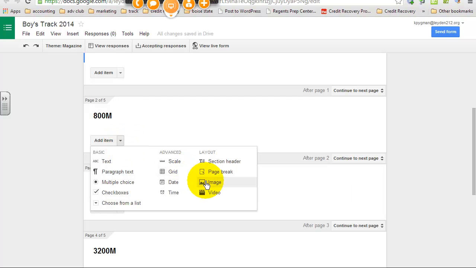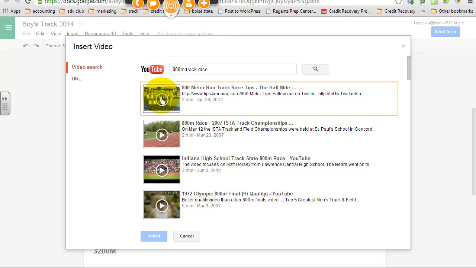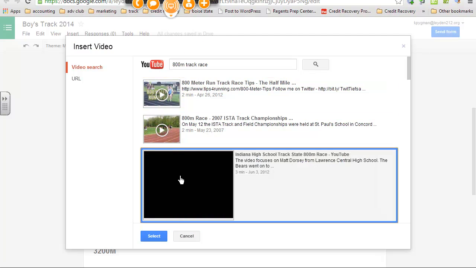We would include information on this page for that event. So for example, maybe I would insert a video. Let's just type in here 800 meter track race. Let's see what we get. Let's pick this one, hit select.